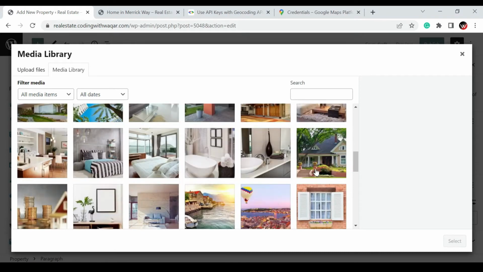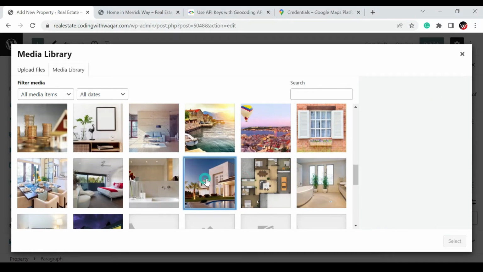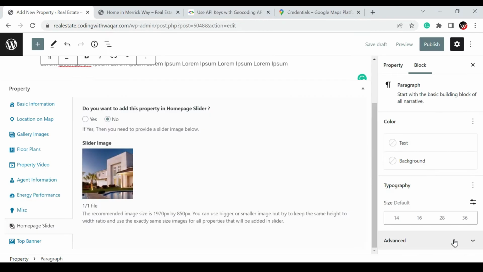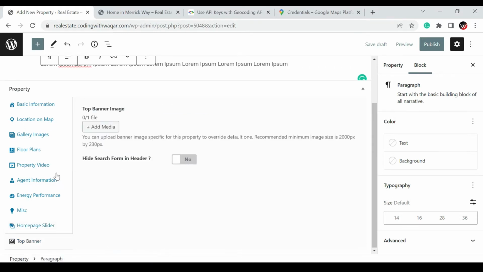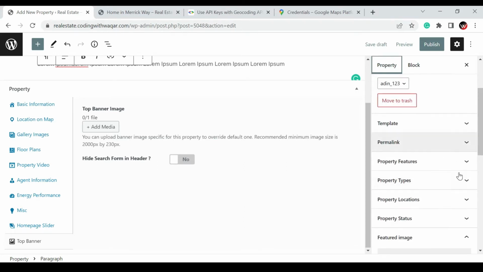You can choose the images from here, and you can upload more images from your system. Then we have the top banner, and the hide search form in header option, which by default is set to no. Then in the property section we have the templates.